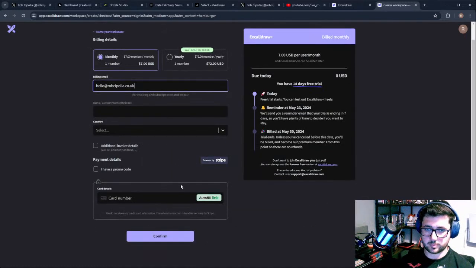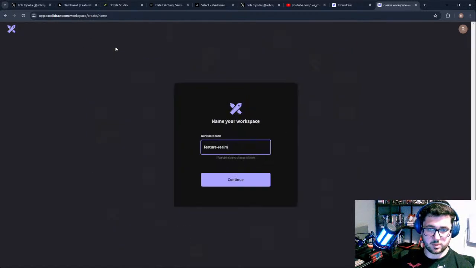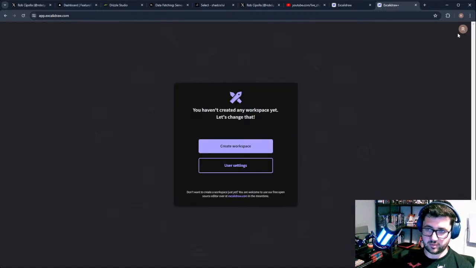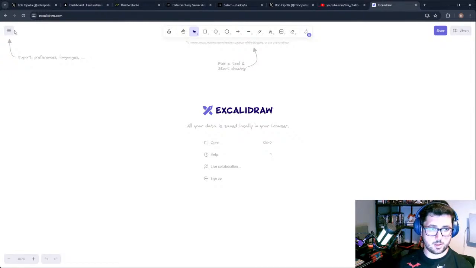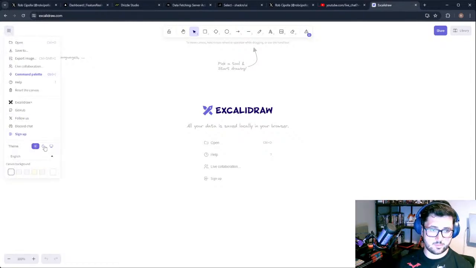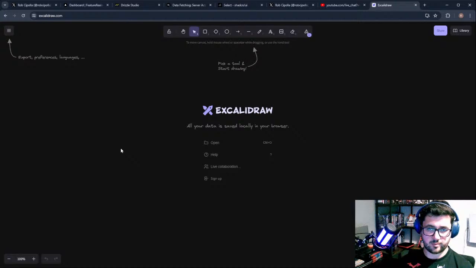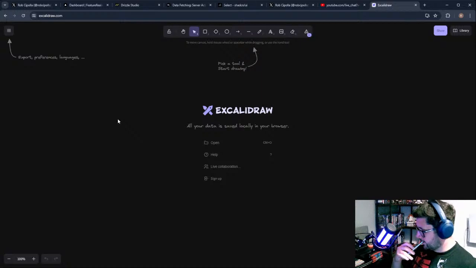Ooh, let's not do that. So we just want to use it for free for now. That's Excalidraw Plus. Right, let's not do that yet. I'll do that another time. But we shall change that to system preferences. And I'm going to pull up some notes I made earlier today, which should keep me on track.